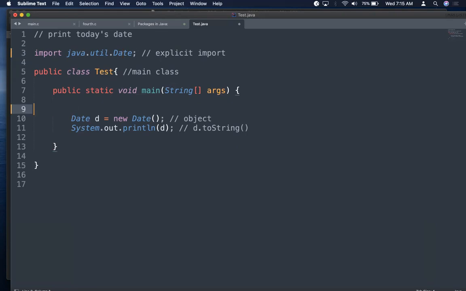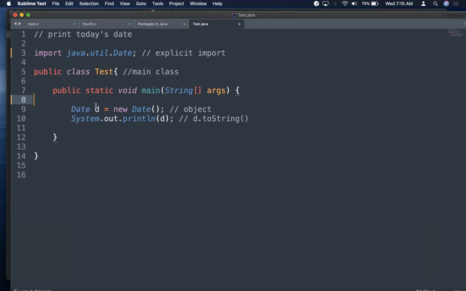Okay, so since I have explicitly imported it, I can use it. Date d equal to new date, and System.out.println d. So if you want to write any string here, you can say today's current timestamp. Because it is giving me the complete timestamp, right? It is telling me what is the day, what is the time, what is the IST, everything, right? So this we call a timestamp actually.